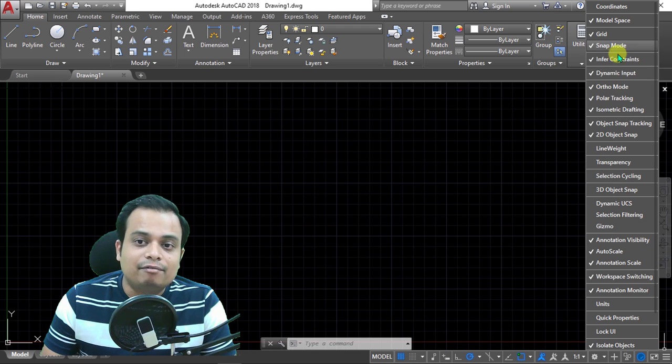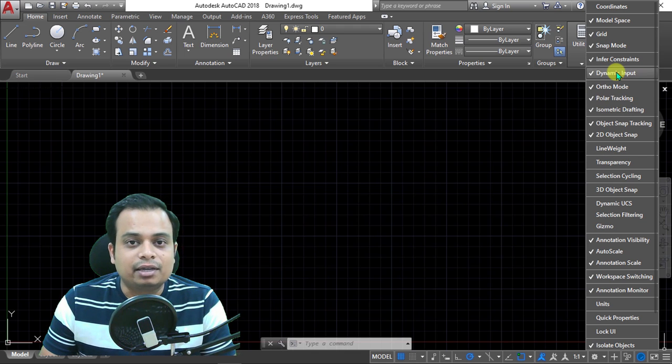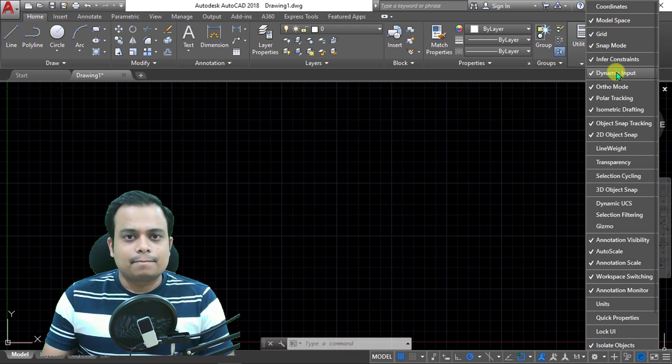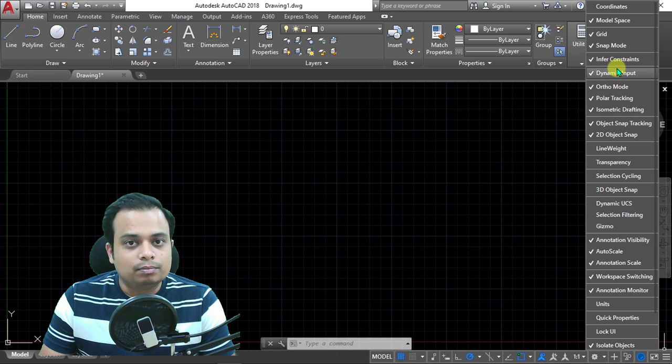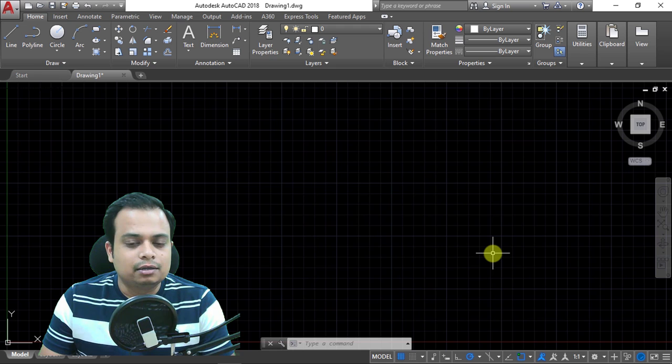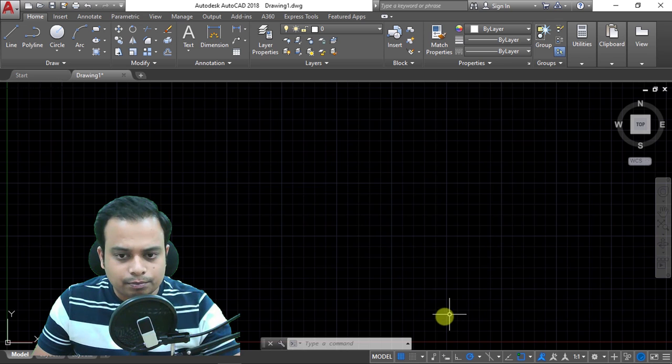I did not have the infer constraints and dynamic input on, but the kind of work that I was doing involved these two. Okay, so I switched them on and I got them on the status bar. Anyway, let's start by understanding some of the tools very briefly, and it's going to be very easy. Just take a look. Here we go.